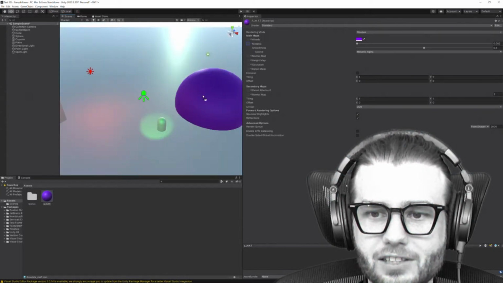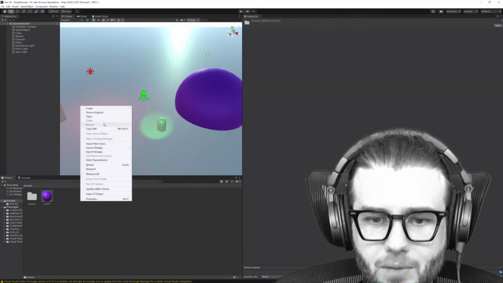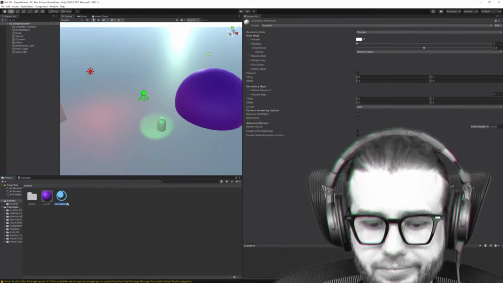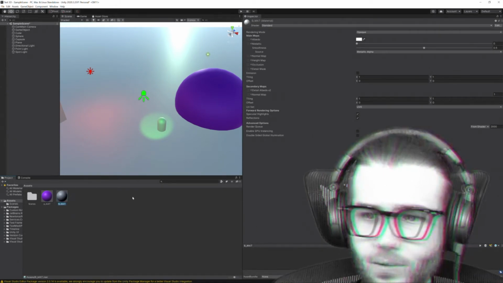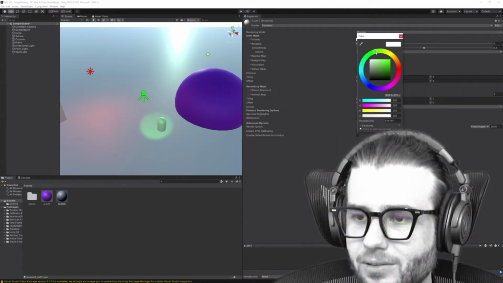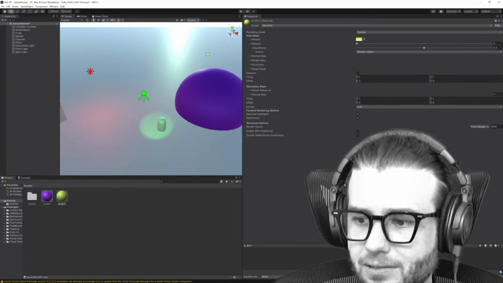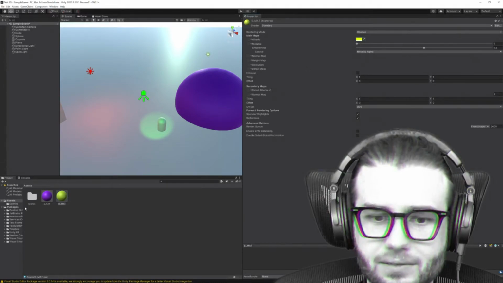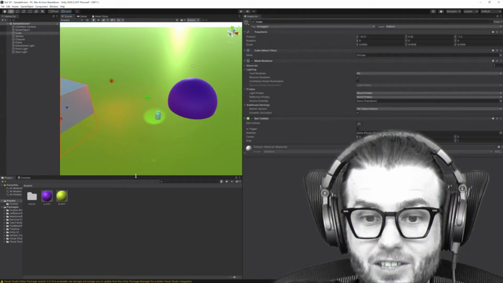Now I will drag it over the big sphere I have. Let me make a new material, B1. I'm going to change the color to whatever. Yellowish? Yeah, maybe yellowish. All right. No, it's moving. Yeah, whatever. Throw it on the ground. I have a yellow material.